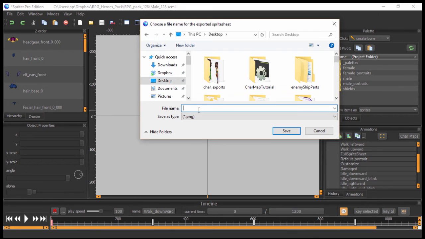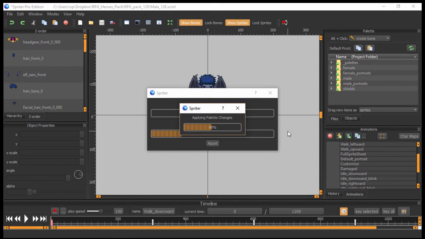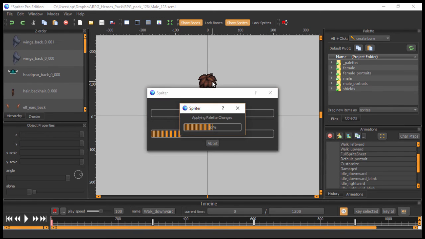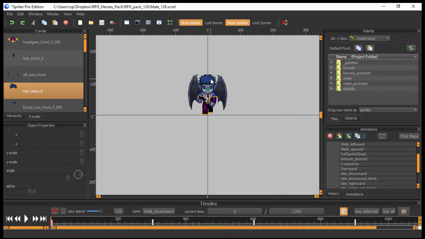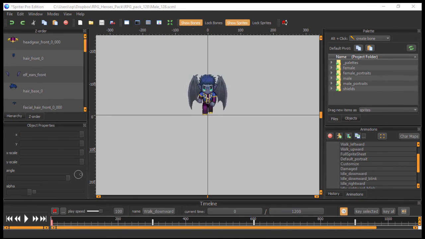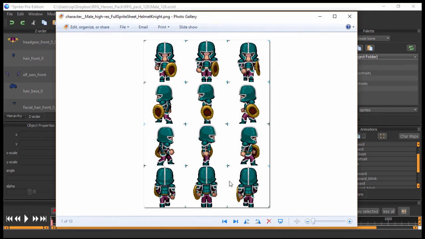And I'll save it on the desktop, and we'll call it character underscore. That'll be sort of the base file name, and I'll click save. So as you can see, it's applying each of the different character maps and creating the sprite sheet for each of those. And now if I open up any of them, there you'll see one sprite sheet for one of the characters, and the other sprite sheet for the other characters.